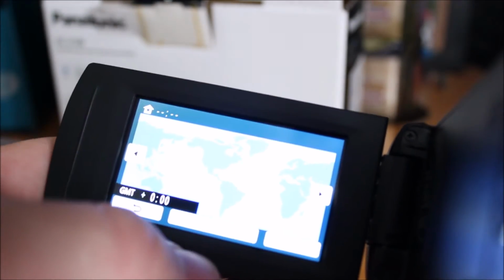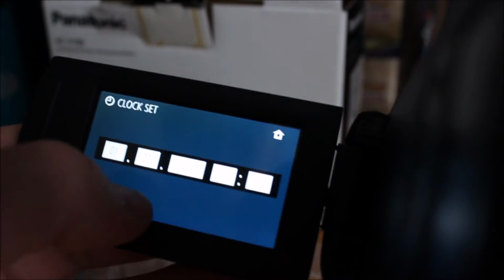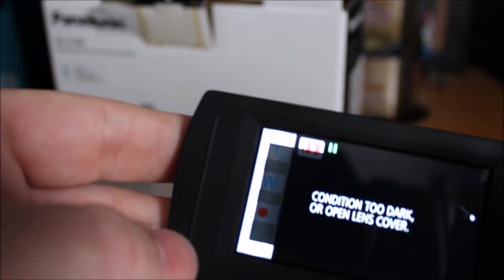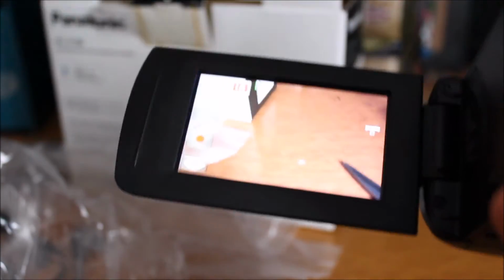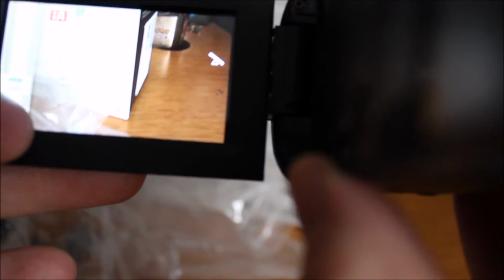Set time region. I guess just click through this, I'll redo it later on. But it's a nice little touch screen. Nice little handle as well, feels really good. And then you've got your image, and you can zoom in and zoom out. Recording, zoom in, zoom out, and then not sure what that does.